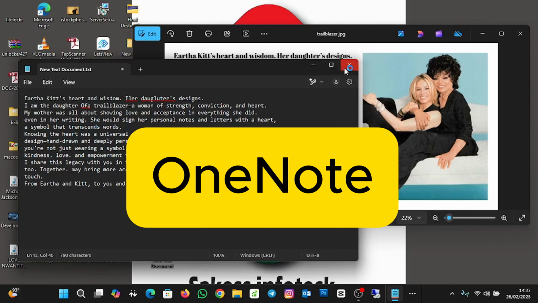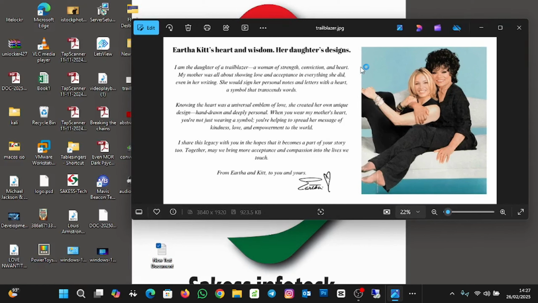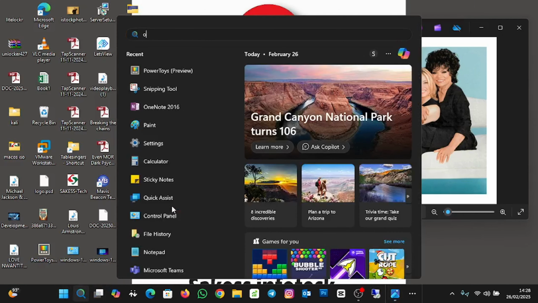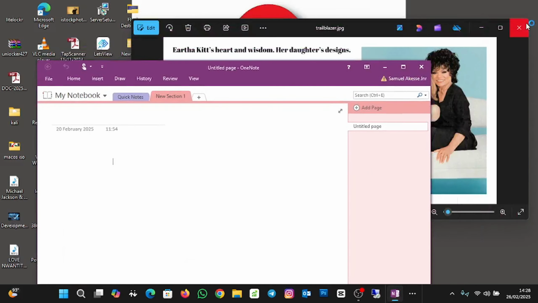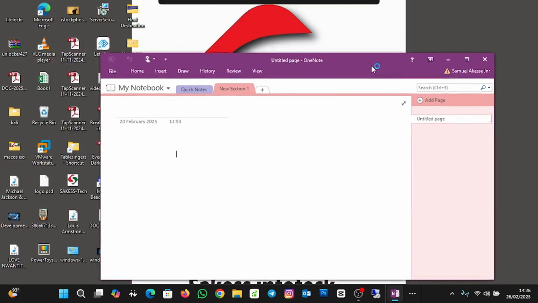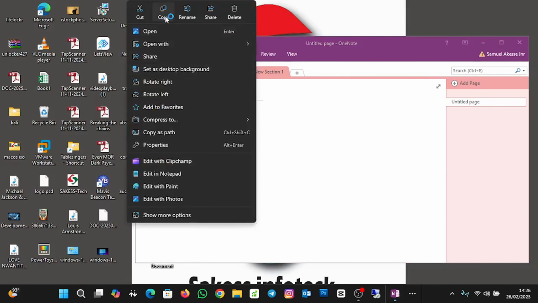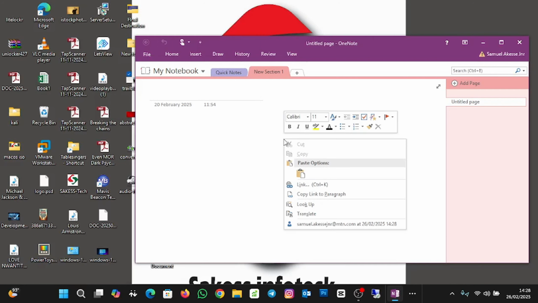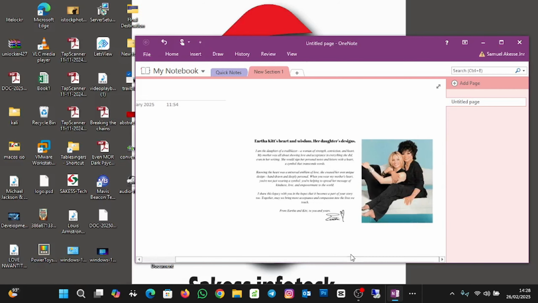So let me close the PowerToys and then I'll open my OneNote. Okay, then I'll demonstrate to you how to extract by using OneNote as well. So I'll type OneNote. Okay, so I'll open my OneNote. So in this case, we are going to copy the image into OneNote. Okay, so I'll right click on my image file and then I'll click on copy. And then I'll paste it in OneNote. Okay, so this is the image I have in my OneNote.